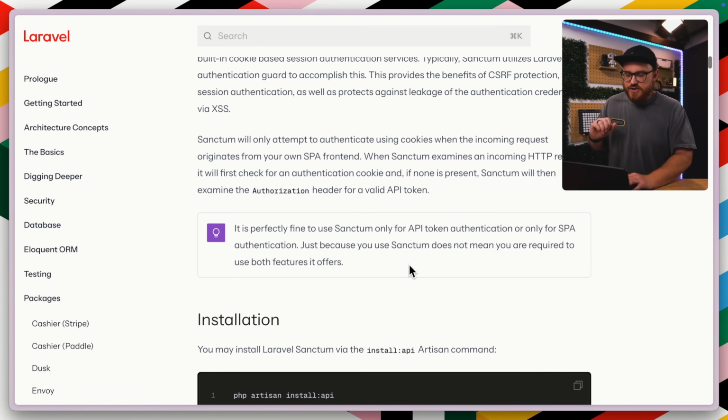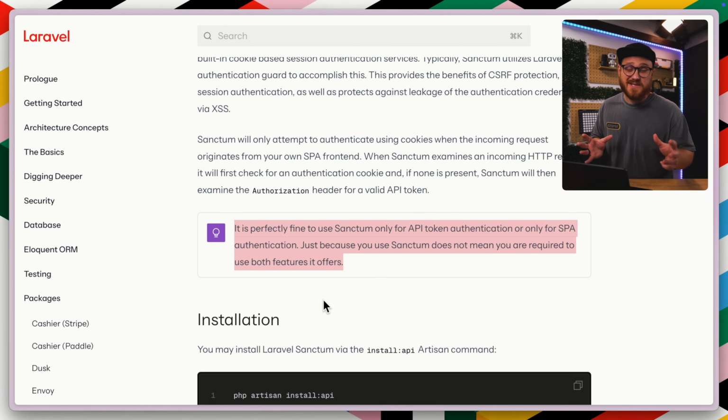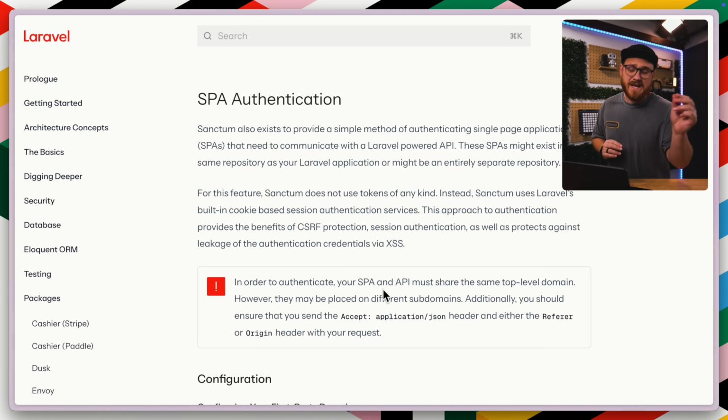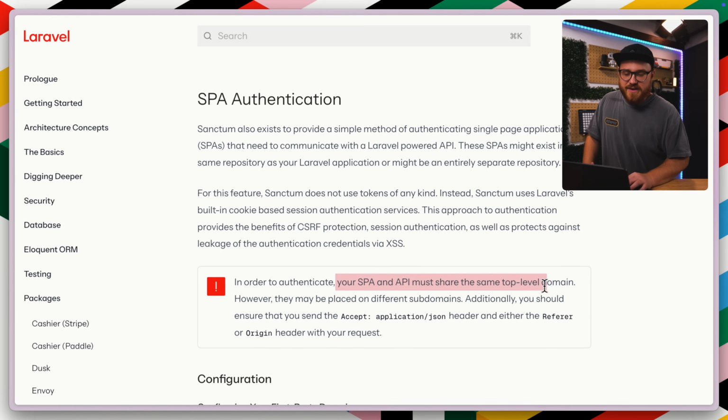And one note that you might need for this, and like this note says, it's perfectly fine to use Sanctum just for API token authentication, or you can also use Sanctum for that cookie-based authentication. You can use one or the other or both. It doesn't really matter. You can choose within Sanctum. We already installed it previously with that command that we ran. And just a note, if you did want to use it for that SPA cookie-based authentication and not just for the API token authentication that we're showing here, you do have to make sure that your SPA and your API share the same top-level domain.